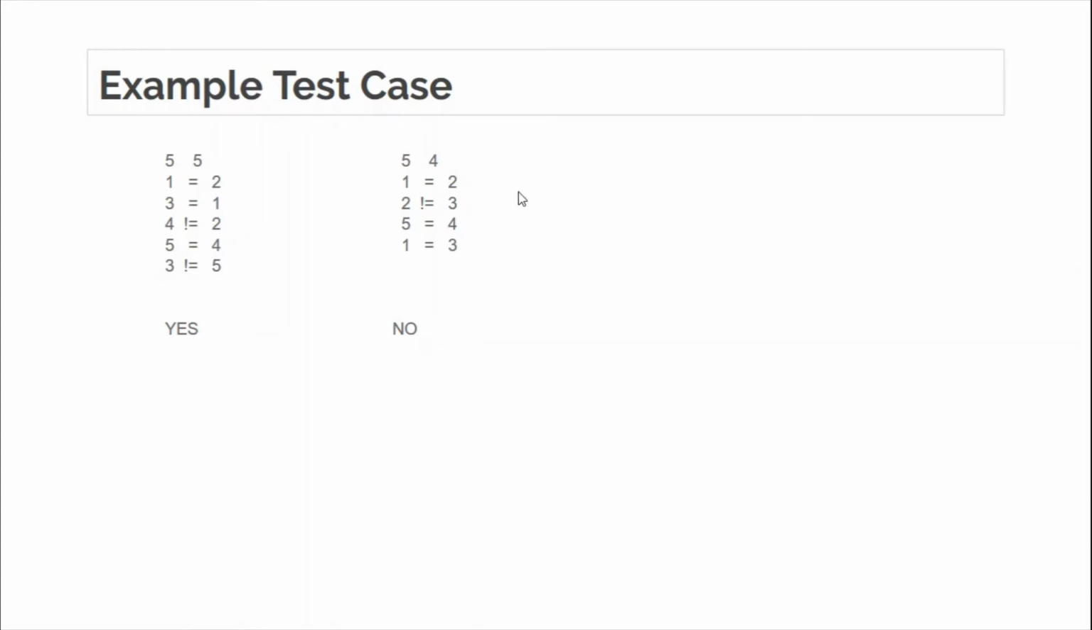Basically 1, 2 and 3 are equal, but this line says that 2 and 3 are not equal, which is a contradiction because 2 and 3 are equal. That is why these conditions are not feasible. That is why we are printing no.